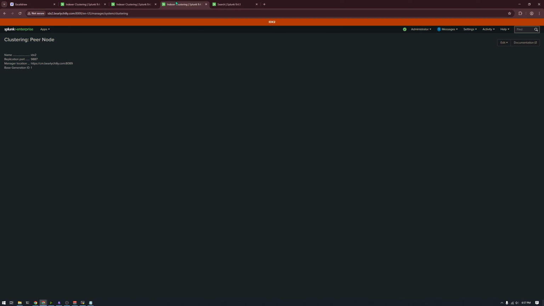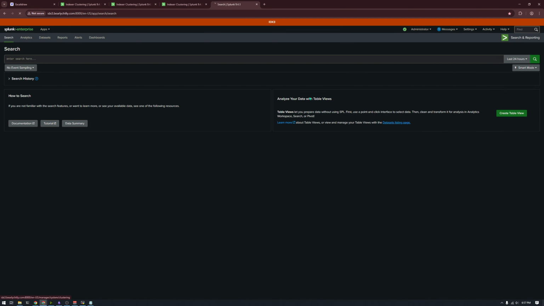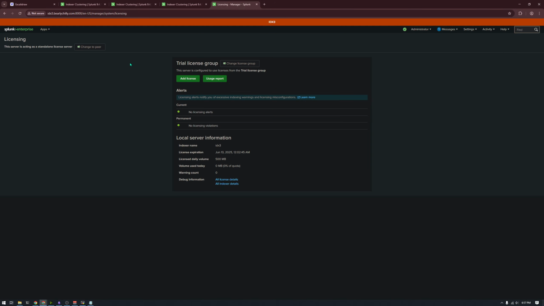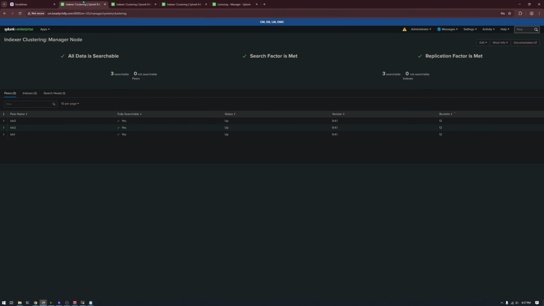You don't need to check this on all of them, but I'll just show you here. So peer here and peer here. I don't know if we did the licensing yet. We have not, so we need to do the licensing next. So it's still on a trial license with a low indexing cap. So the indexers are connected.